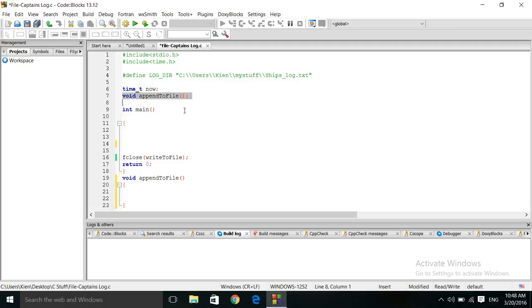This function will be used to do the appending to the file. So once you create the file, every other entry would be an append to the file. Okay, now let's get started.